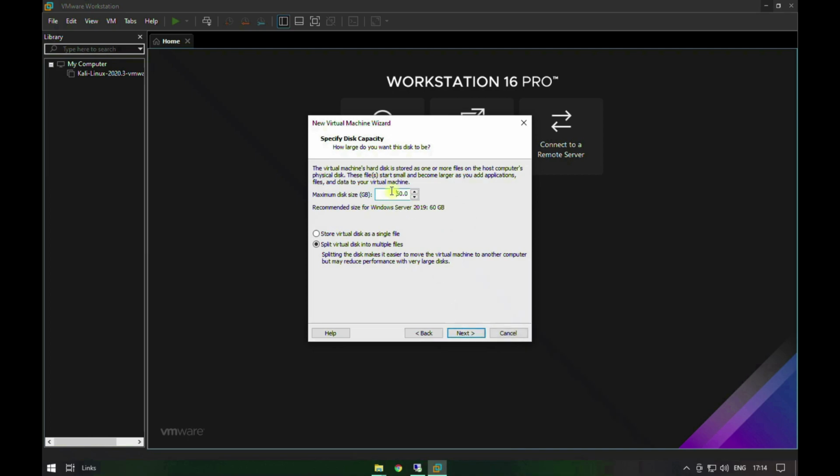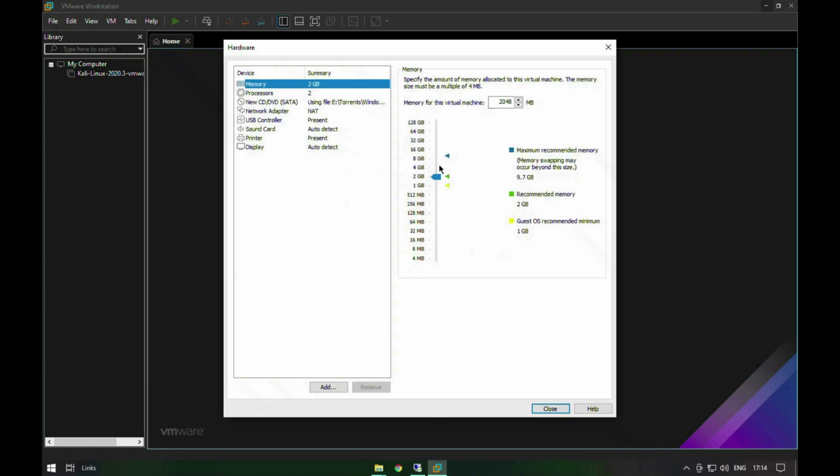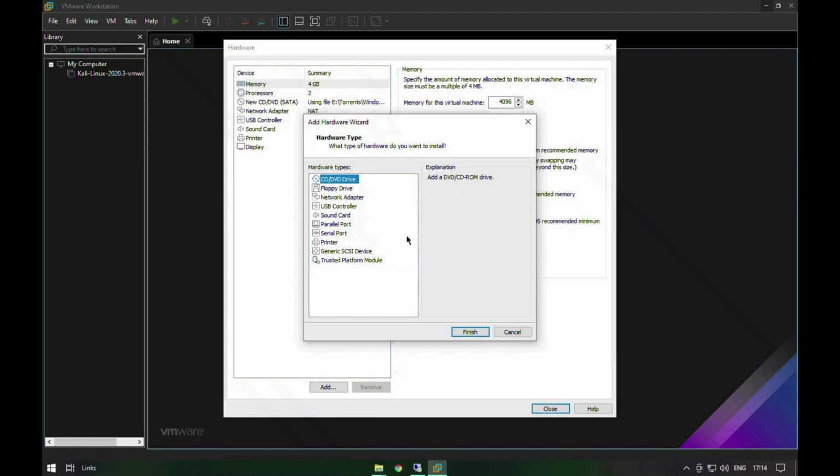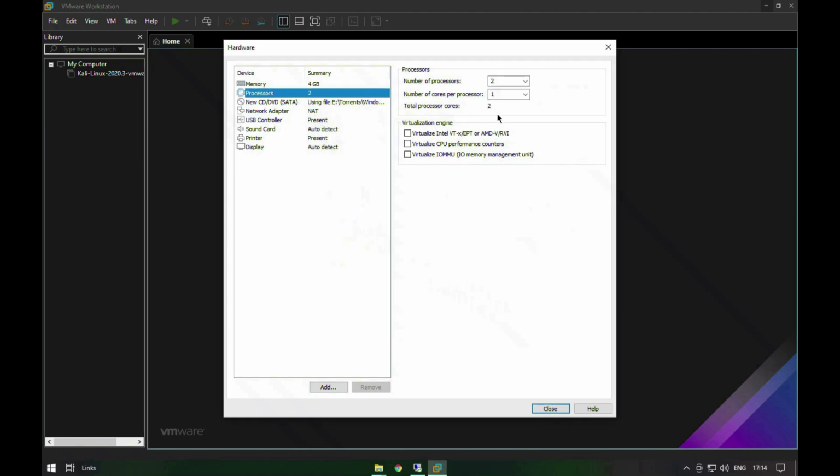Now I can allocate the disk space of the virtual server. 60 GB is the minimum requirement. I am changing it to 200 GB and will click on next. Now here you can customize the hardware of your virtual machine. I am selecting 4 GB of RAM and I'll select 2 cores of processor. Let me change it. Here I am selecting 2 cores of processor and now I'll give a click on finish.